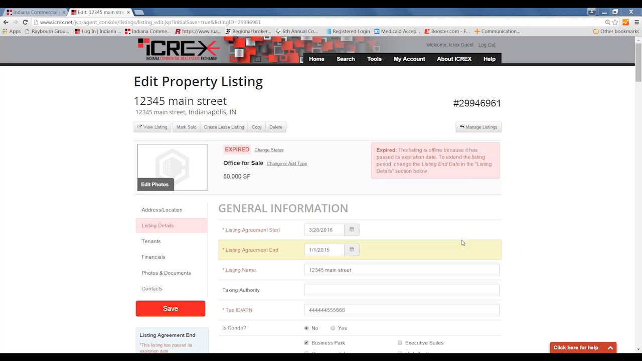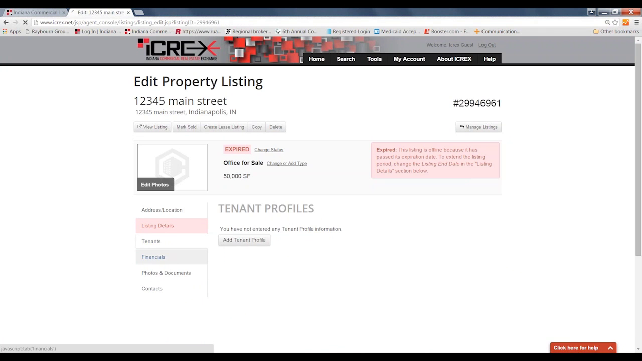Now, you will notice that there's a sidebar menu here. You'll become very familiar with this layout in ICREX as it's very common across the platform. You can toggle in between different areas here, add financials, tenant information, photos and documents, contacts, so if you need to add an additional broker or a current owner, you can do all of that here.